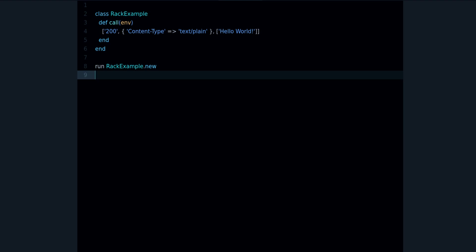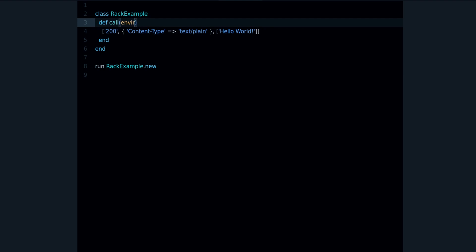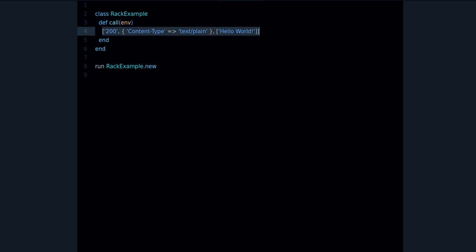The important thing is that the method name is call, it has to be call, and it takes one parameter, env, which stands for environment. That's what env is. And then the most important part is this array with three elements. First element is the response code. So this is the HTTP response code. This will be what we are returning to the user.